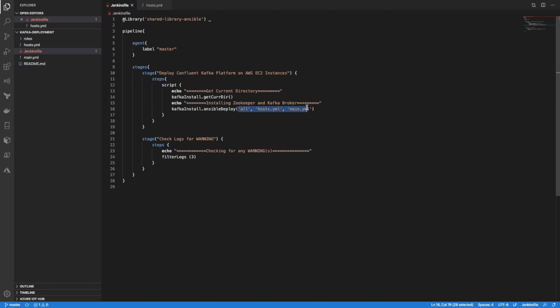And then if you remember the shared library which we created for Ansible deploy, that particular function accepts 3 arguments as string. So one is the deployment type, another is the host file, another is the main playbook file. So in deployment type, I'm mentioning all, and then I am mentioning that host YAML file. So if you see, my repository has the host YAML file in the same place where the Jenkins file is. So since it is in the same location, I'm just mentioning host.yaml file, and then the main playbook file is the main.yaml file, which is already here in the same location where Jenkins file is present, right?